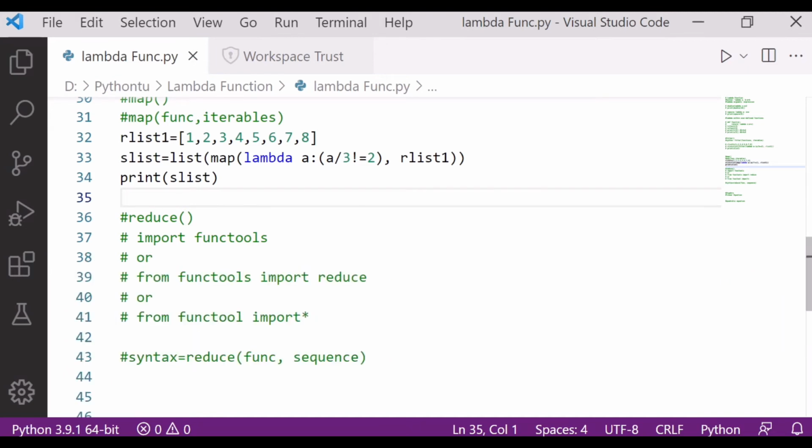So next is the reduce function. The reduce function is applied to a list of elements that are passed as a parameter to it, and finally returns a single value. This function is employed to apply an operation to each element in a sequence. Its working is a bit different from the map function. So here are a few steps.